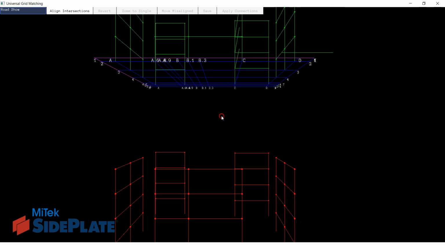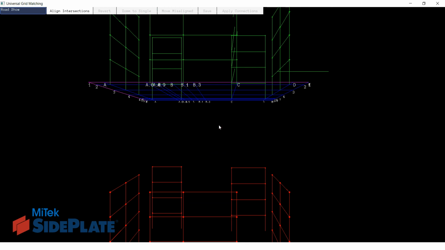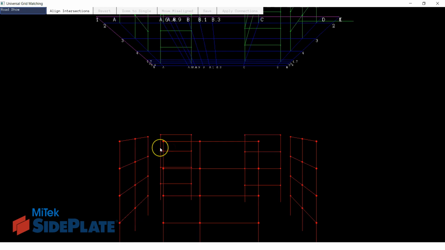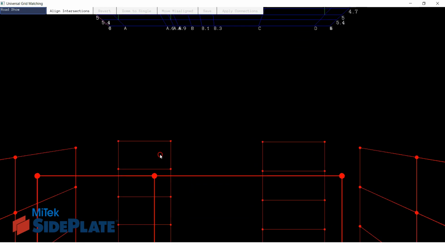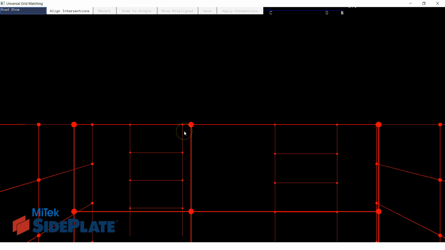The objective of grid matching is to apply all of the connections in your SDS2 job all at the same time. We are able to achieve this by taking the red building and making it match up with the green building. So the first thing that we'll notice is that at all the joints of the building, we have these discs. We have the red discs for the engineered building and green discs for the detailing building.